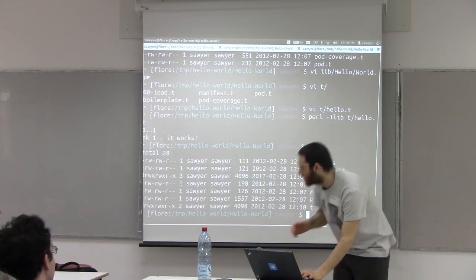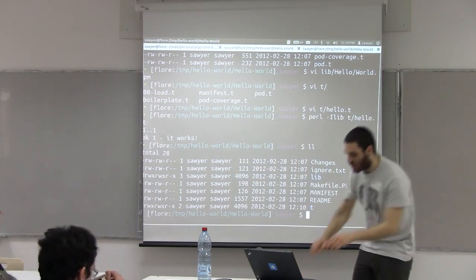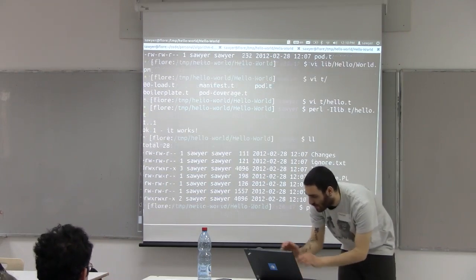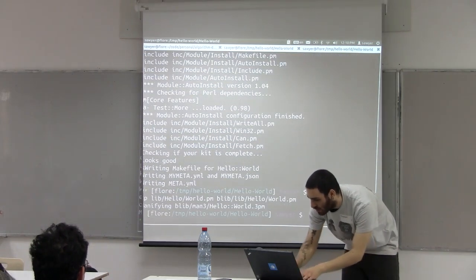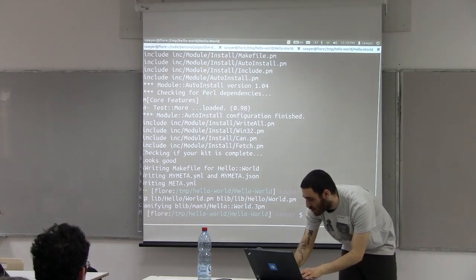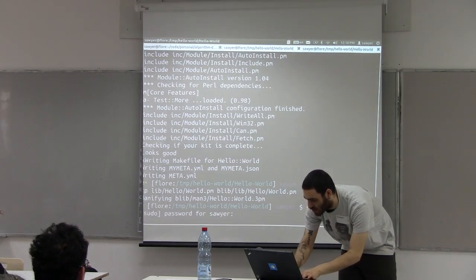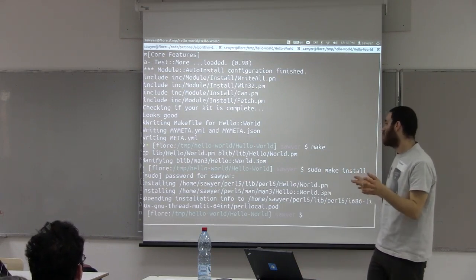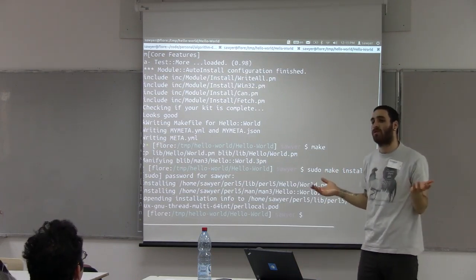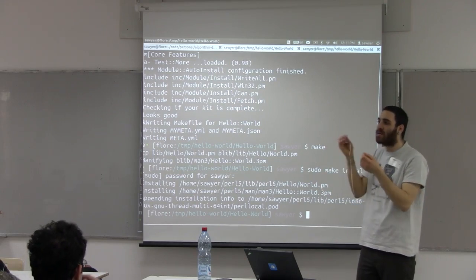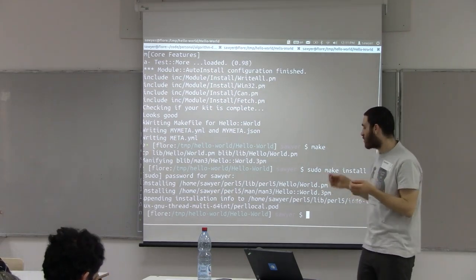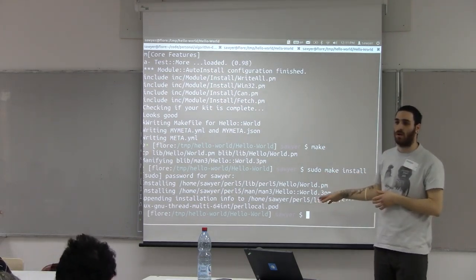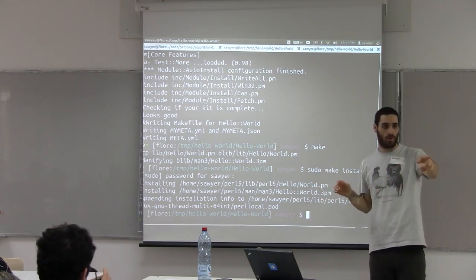Now, as soon as I have this, what I can do is perl Makefile.PL, make, then I'll use sudo here to make install so it can install it to the system. And as soon as I do that, from any directory in my computer, I can use hello world. I don't need to find the modules anymore. They're simply installed into the system, which is really, really important. We were talking about this.